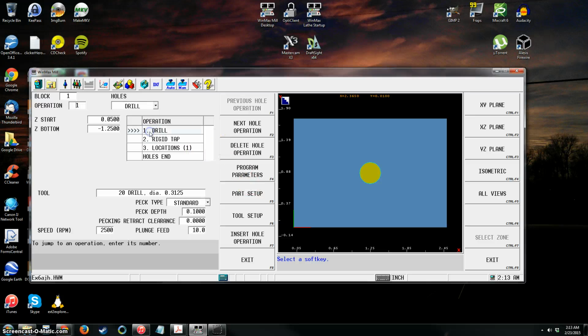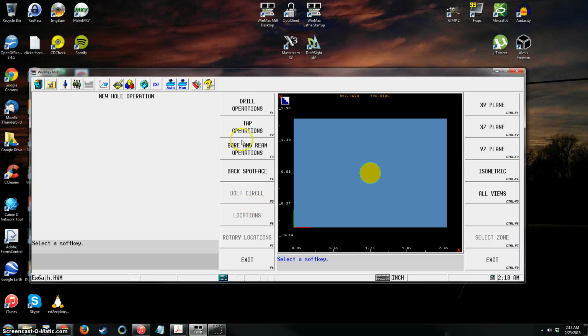So now we can see I have our drill and our tap here in this little review box. But before our first drill, we want to insert a center drill. So for this drill here, we'll insert a hole operation and a drill. And we'll just do a drill block. There's also a center drill block, but it's basically the same as a drill.